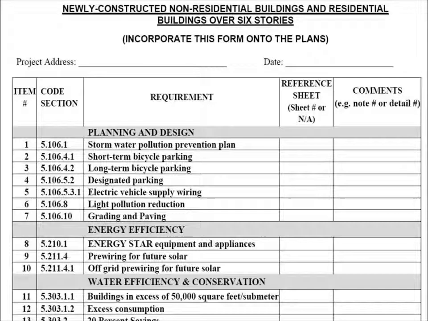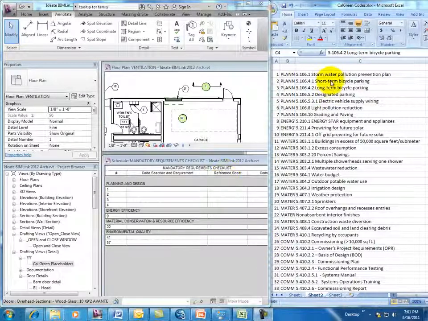In this project, I've been tasked with filling out a requirements checklist for a green building code, where I need to demonstrate the location of each code requirement within the sheet set. This is a perfect opportunity to use a note block. The first step is to create a note block, which I've started here.